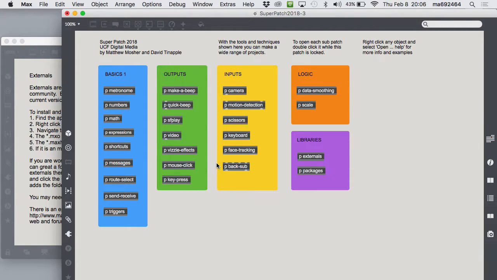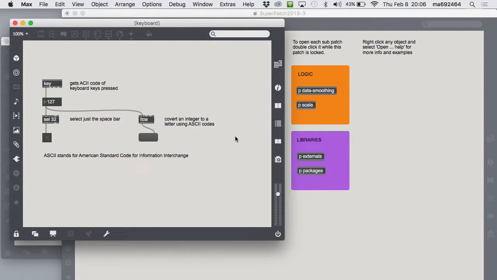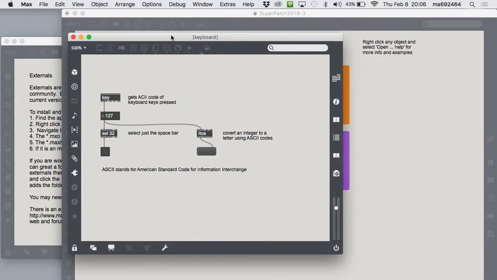So let's look first at the keyboard itself, as it is in Max, since to work with the mouse and keyboard it's going to be helpful. I've got an input for keyboard here, and we can use the key object to give us information about keyboard presses. Anytime I press the keyboard, it's going to give me the ASCII code for that key. So if I press the spacebar, I get a 32. If I press Q, I get 113. If I press 1, I get 49.